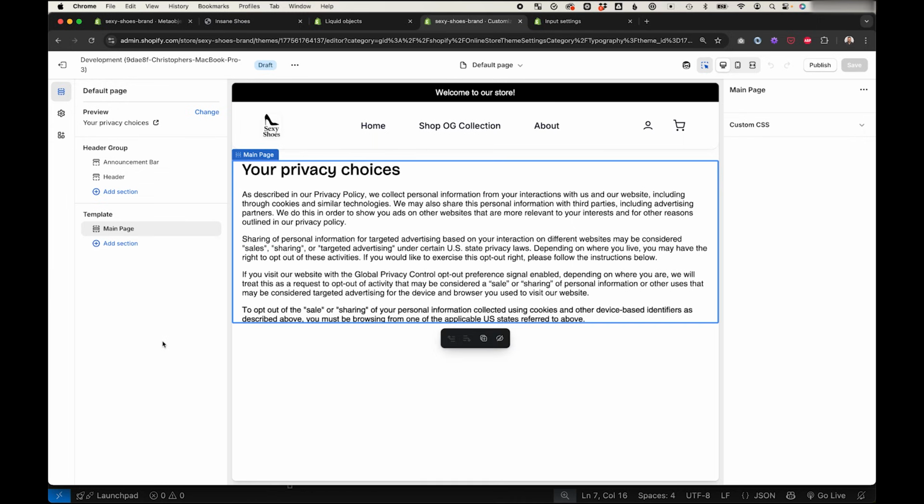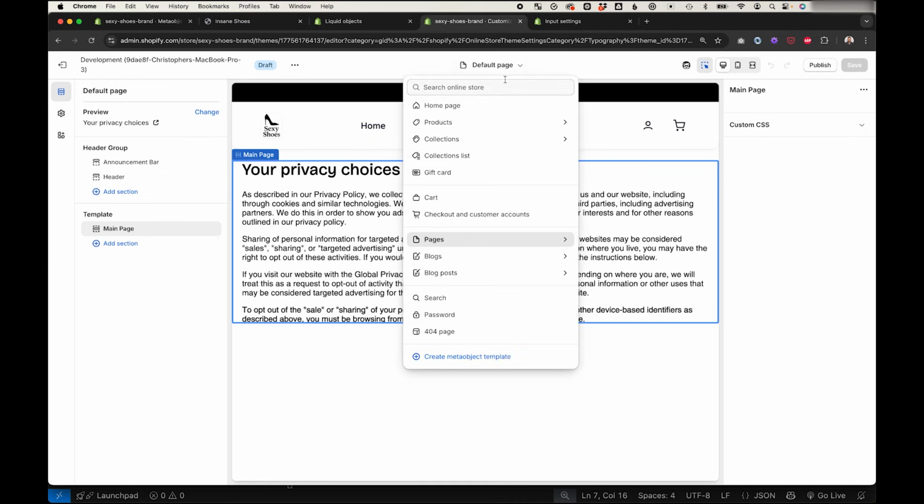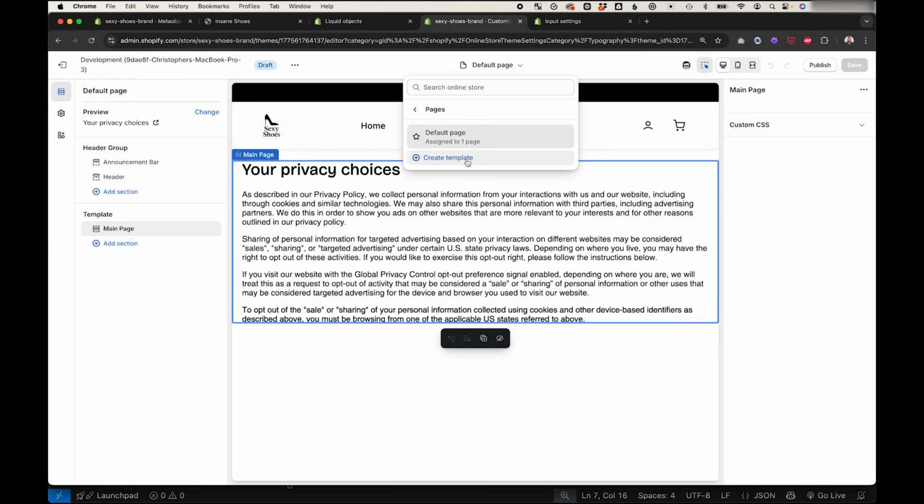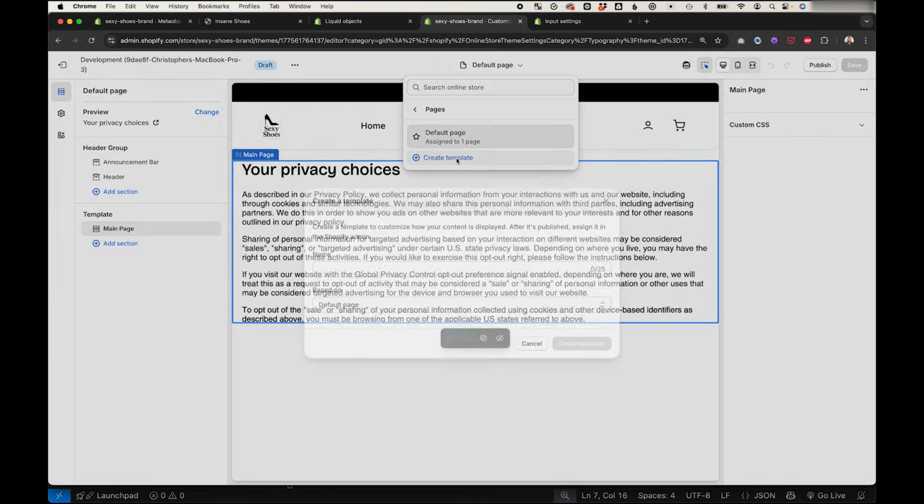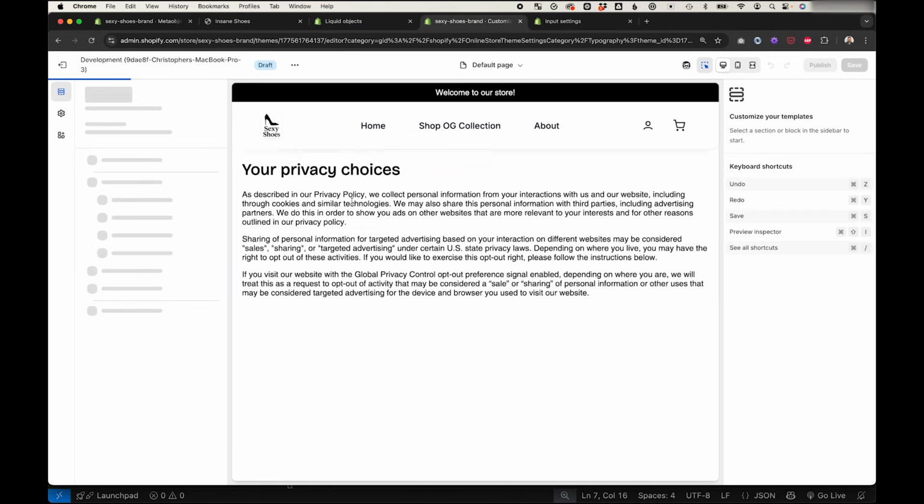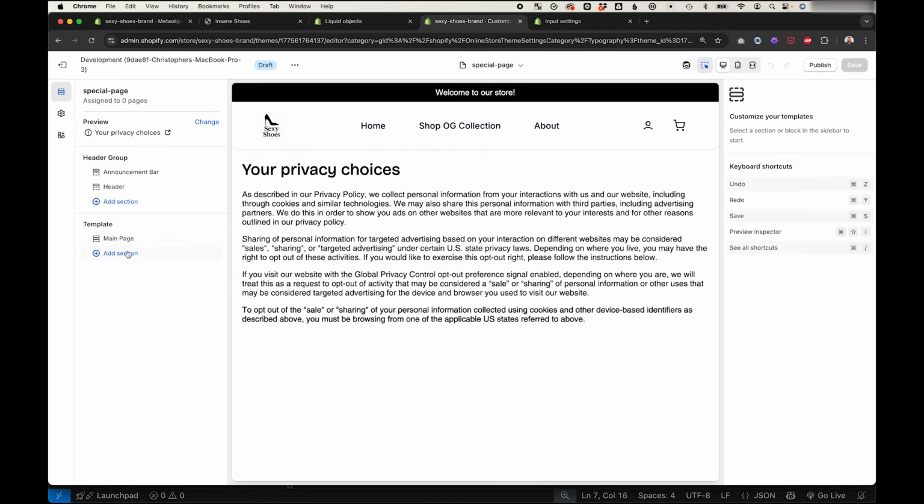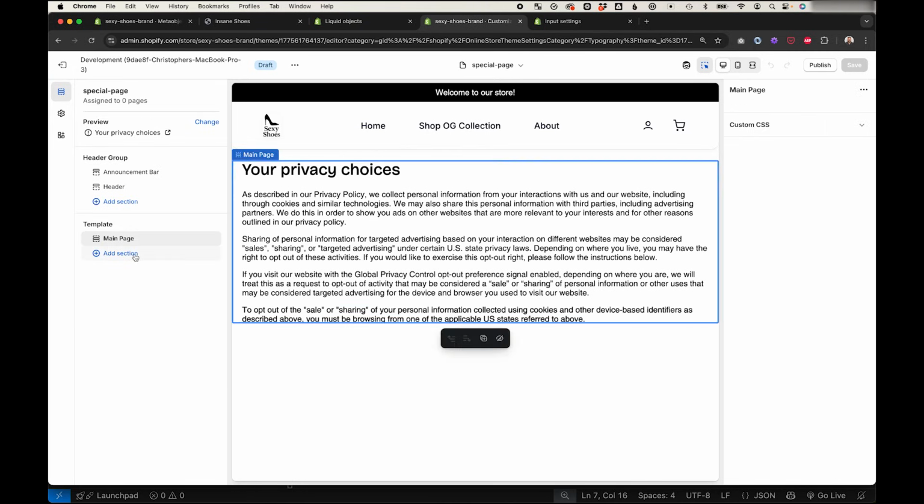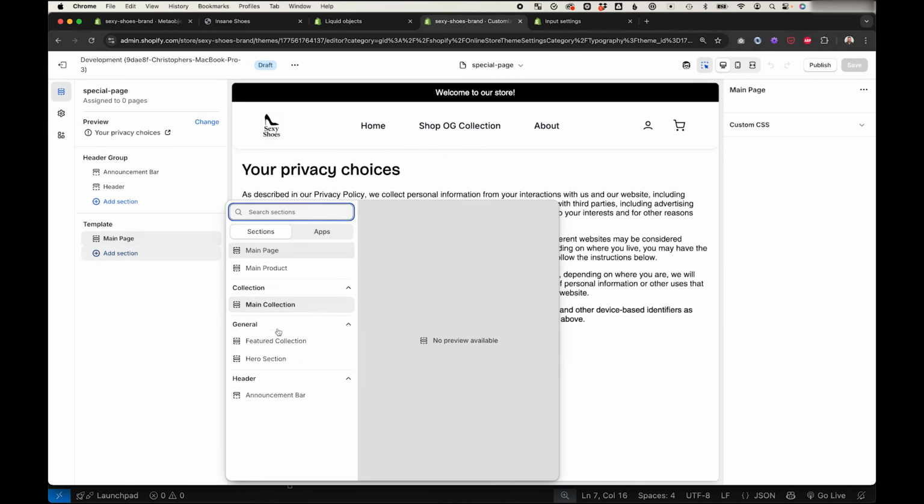Now, what I'll show you as well right now is we can easily create, and nowadays we can actually do this in the online store editor. In the past, you had to do this manually, but now I can create a template based off of this template. I can say, create based off the default page, special page, right? And in this special page, maybe I have very specific sections. So I don't think we can delete this until we add new sections here.